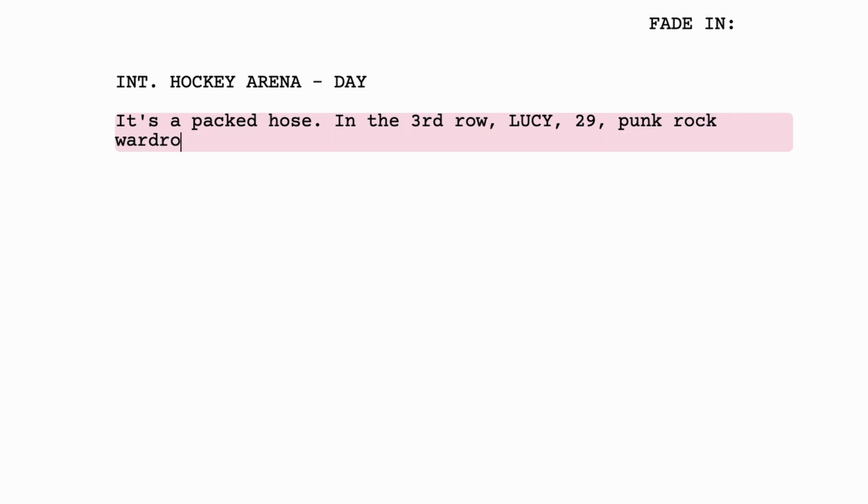All right, after that, then you start writing the action description. So for this, I'm going to put, it's a packed house. In the third row, LUCY, who's my main character, she's 29. You usually put the age after the character, and then you describe them. So she wears punk rock wardrobe. She's frazzled because she's about to do something she's never done before.